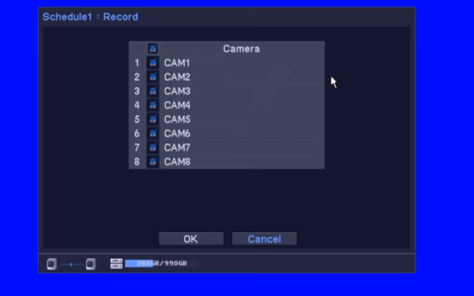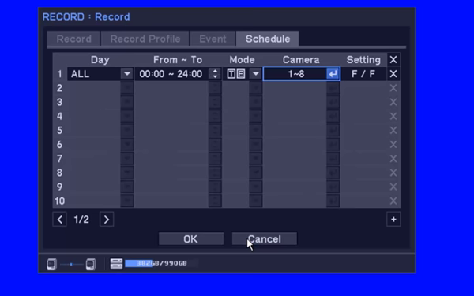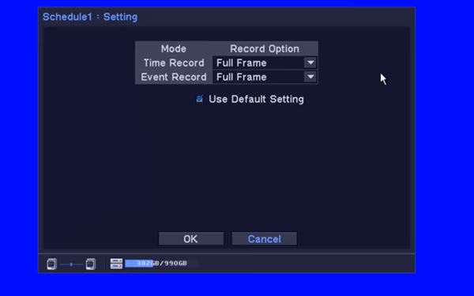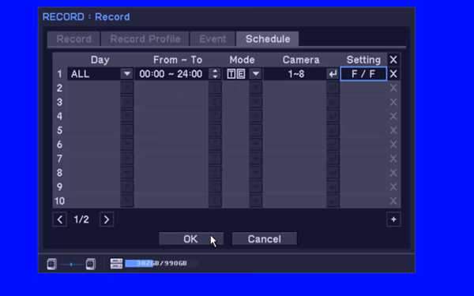And you can apply that to multiple cameras. So different cameras can be doing different things if you choose. And you can see we can have lots of pages of schedules here. And then again, for the timer and event recording, are we using full frame or iframe only recording? Once you've got that, hit OK.